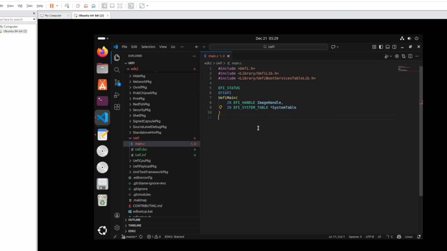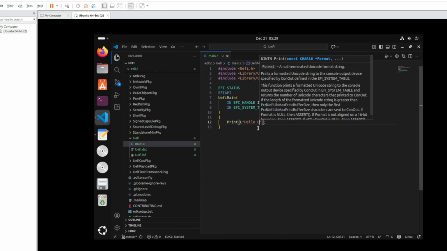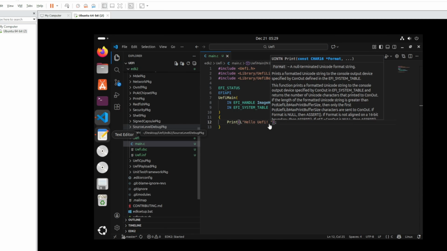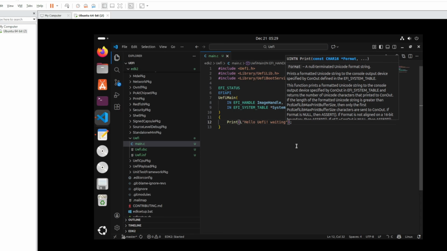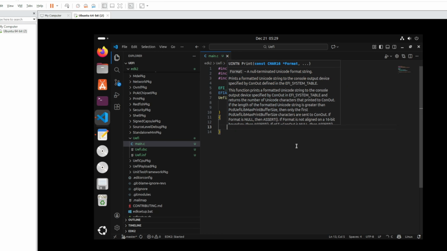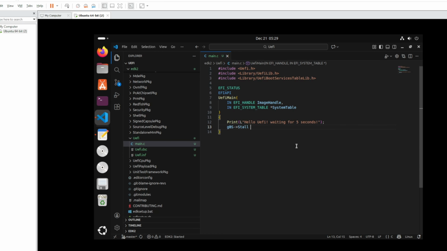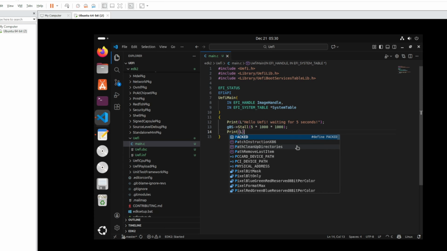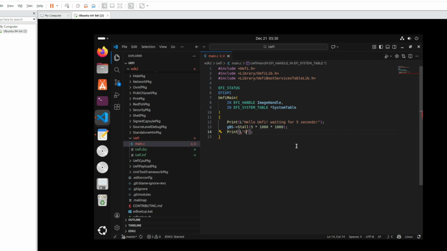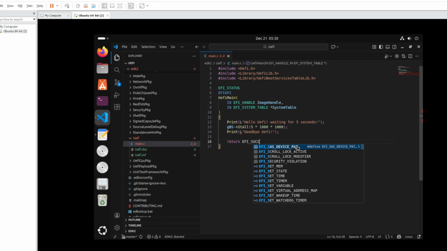I will explain them all later in other videos, but for now I will explain the gBS format in this video. Now I will say Print hello EFI. We can just say waiting for 5 seconds. Then gBS->Stall, 5 multiplied by 1000 multiplied by 1000. Then we can say Print goodbye EFI and return EFI_SUCCESS.